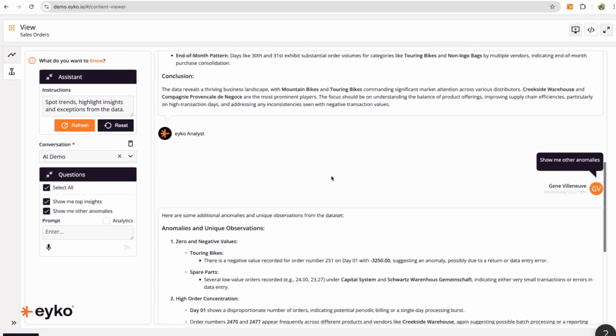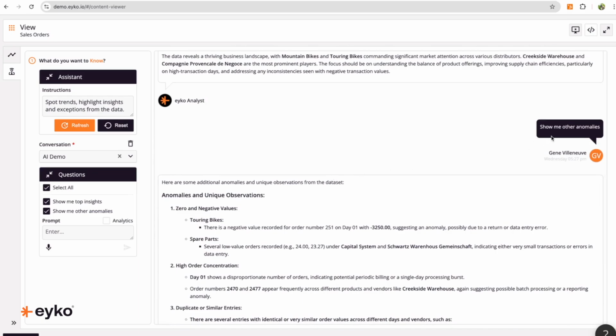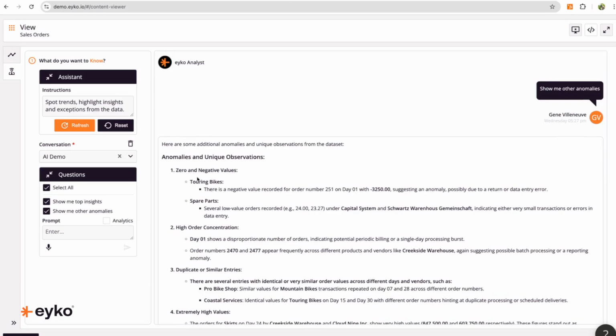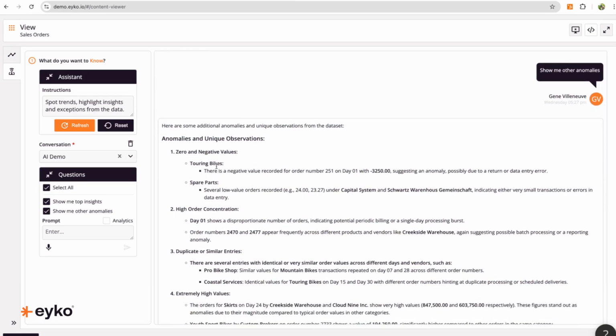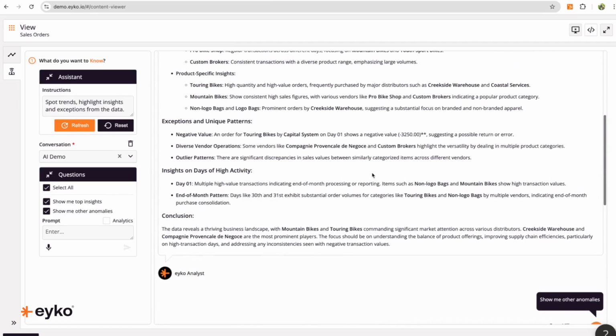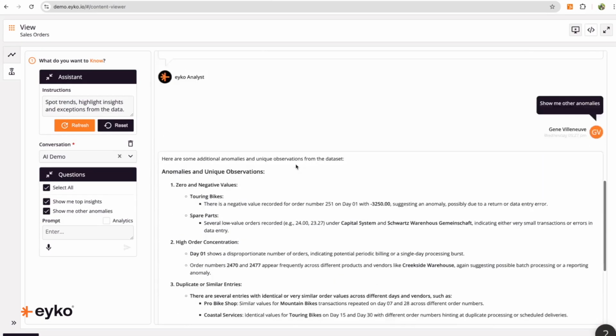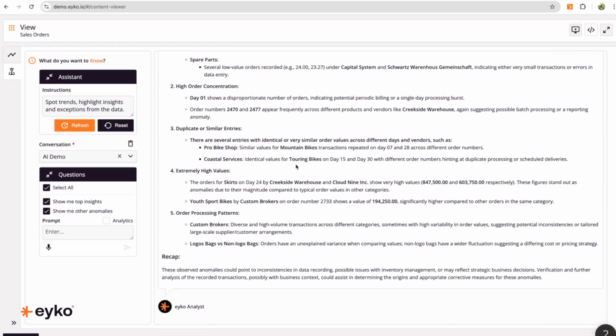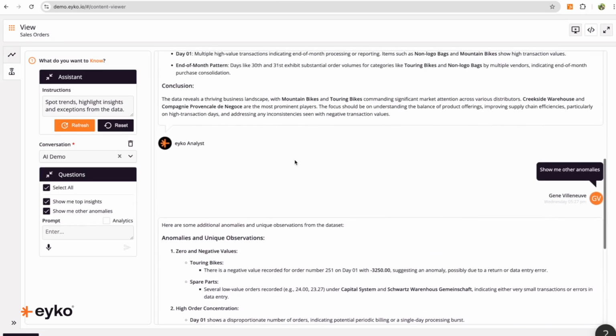Now, I like zeroing in on anomalies, so I said here that with the next question, show me other anomalies happening within the data. So here, 0 and negative values, so some spare parts, there's some 0 values there, and there was a negative, a return on order number 251 on day 1 for touring bikes. So that's interesting. If I go back up here, remember it also saying touring bikes by Capital Systems on day 1 showed the similar value. So again, I'm missing that by looking at rows and columns. So maybe I want to do further investigation based on that information that it told me.